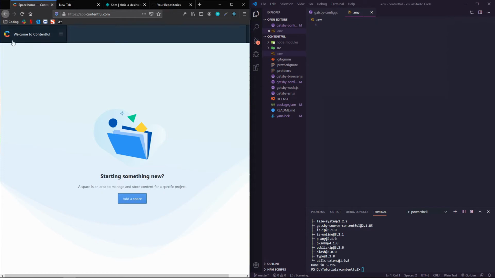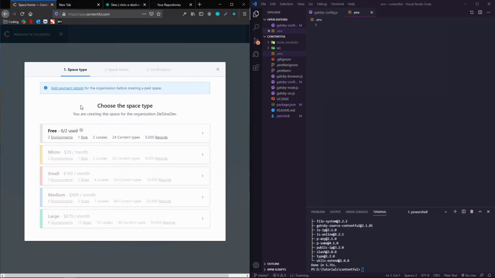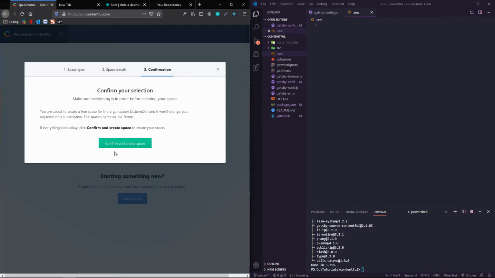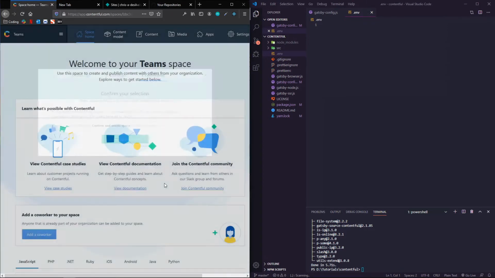So we can go ahead and add a space. Notice that you can pay. We're gonna do free, and we'll create an empty space called team, or I guess teams is the space, and then we'll create it. And here's our teams space. So this is where we're going to house all of our information about different teams.